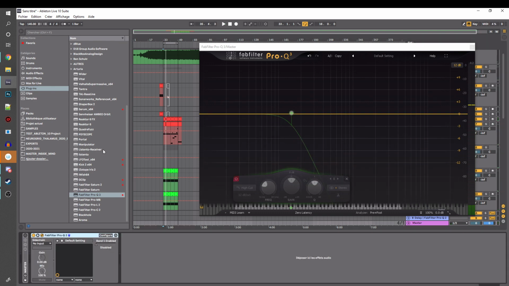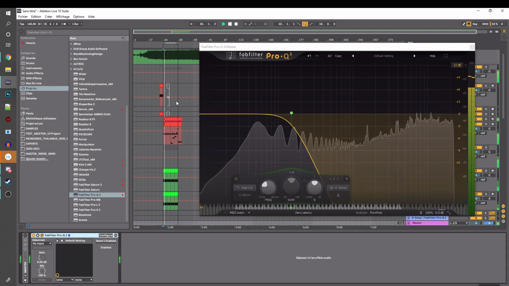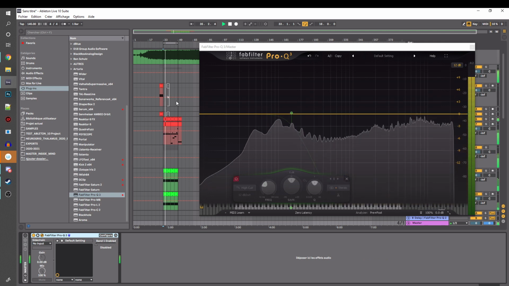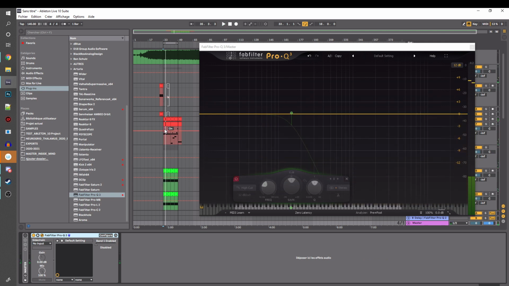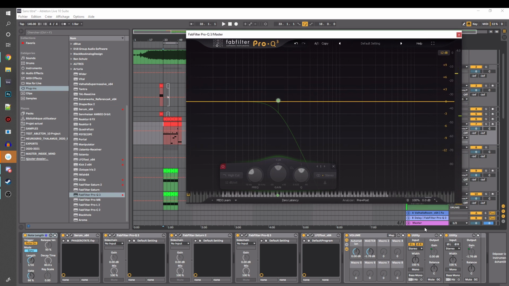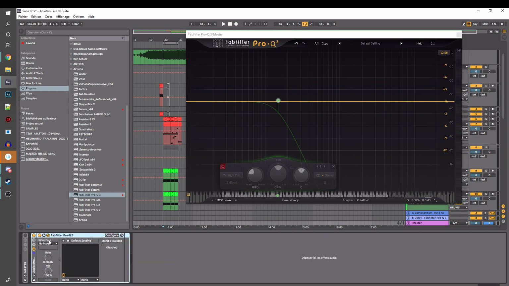Why is it not working? Okay. So that's pretty useful. So let's group it.